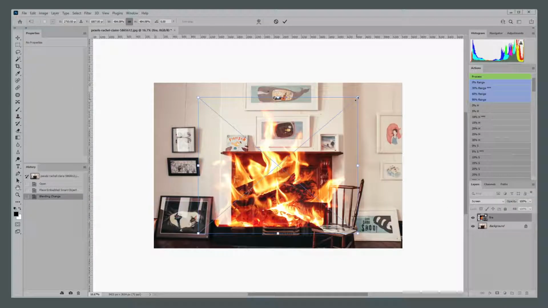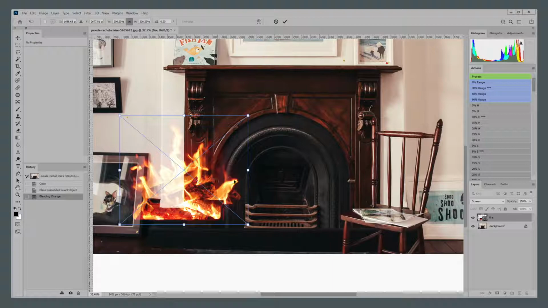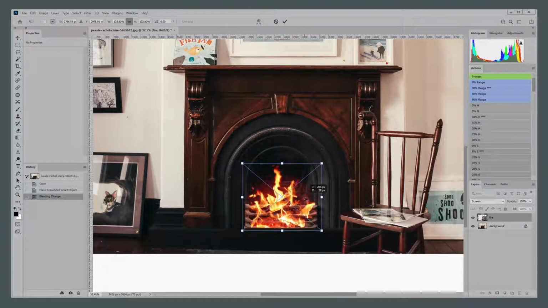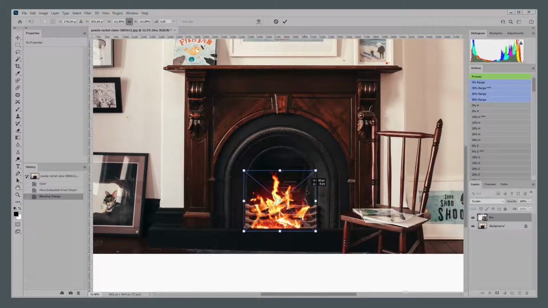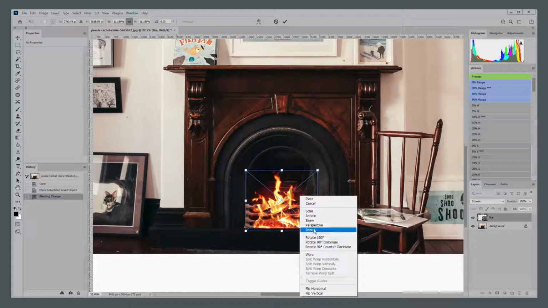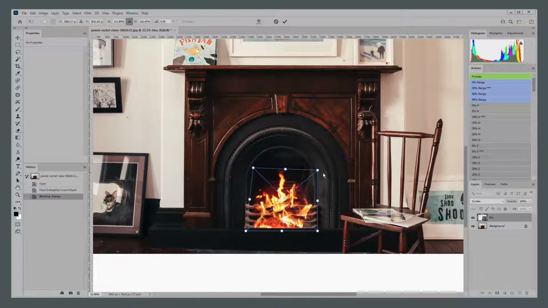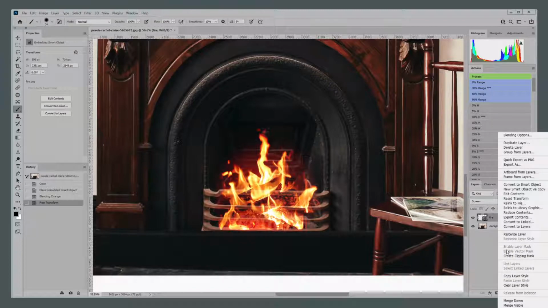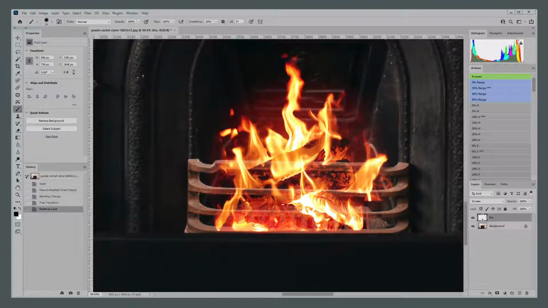Now we press Ctrl T to scale our fire and fit it into the fireplace. Like so. We use the distort function to give it a sort of trapezoidal shape so that it blends seamlessly with the image. We apply the transformation and then we rasterize the layer. And since the layer is in screen mode, we can now use the brush tool to remove the fire wherever we don't want to see it.